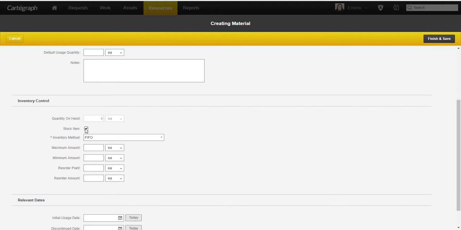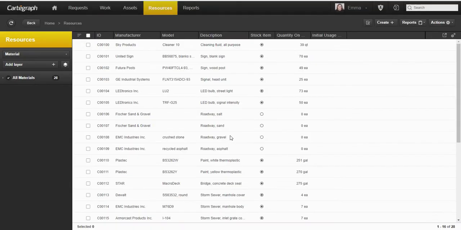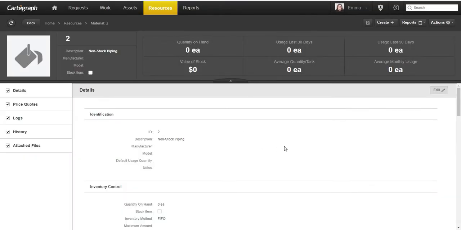By default, this checkmark is turned on, so we'll go ahead and undo that. The inventory method is set to FIFO by default, which is first in, first out, and we'll leave that set as default. I'll go ahead and finish and save. Now we're looking at the material detail view.